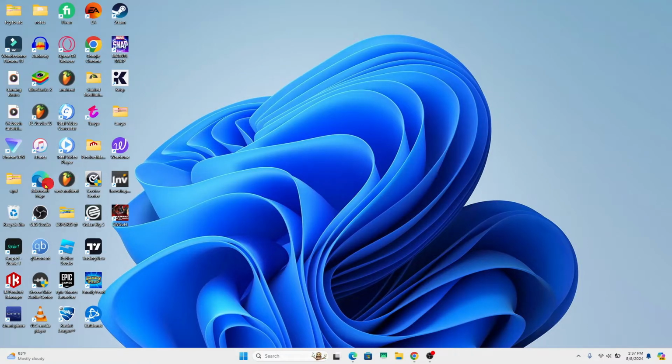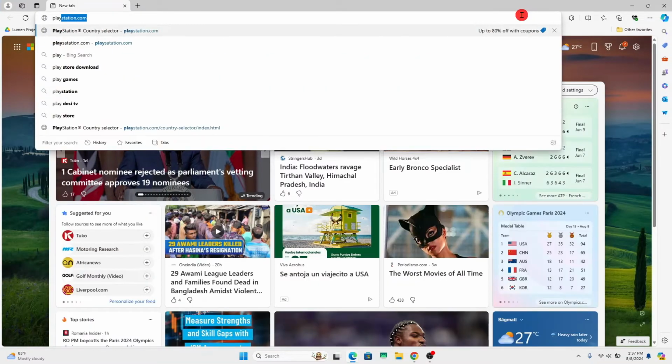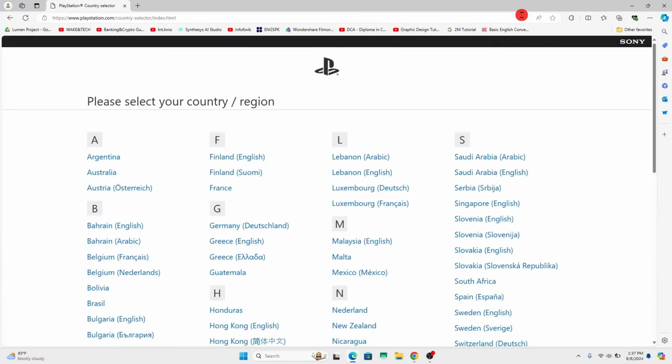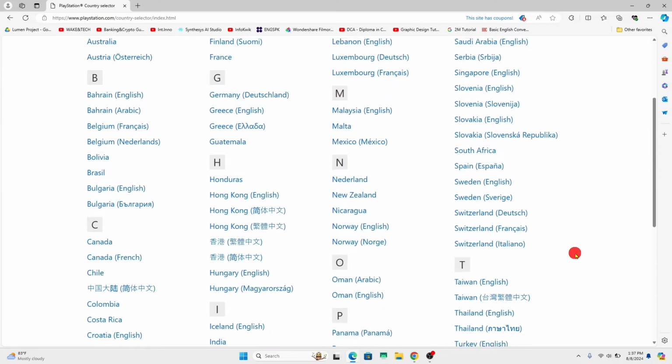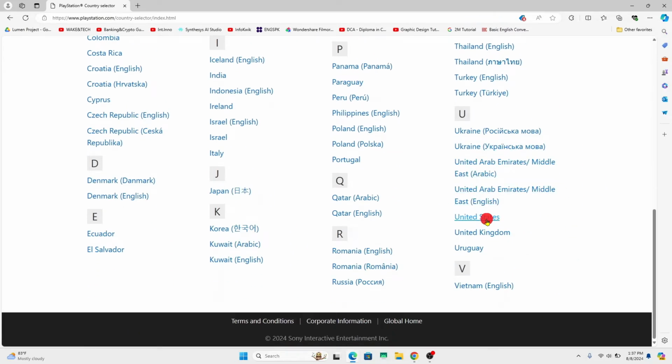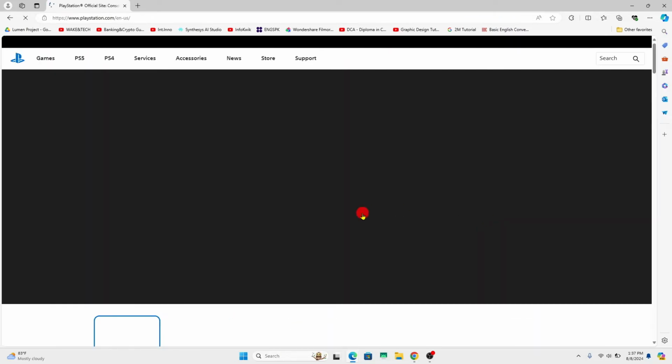First of all, open up your web browser and then in the address bar type in playstation.com and press enter. You will now be taken into the PlayStation official website. Just choose your country or region and you will end up within the home page.